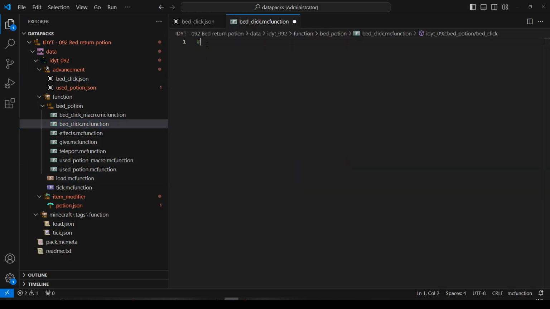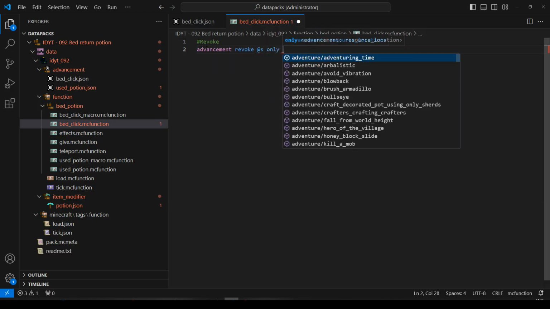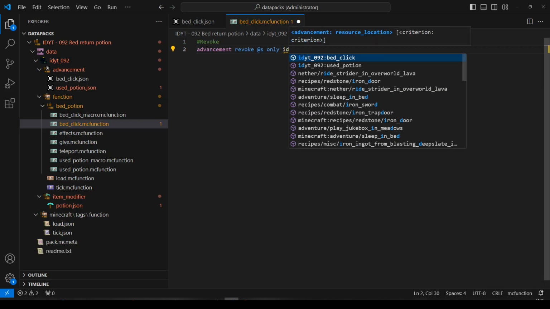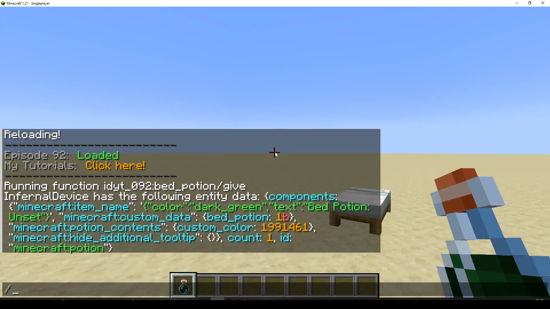And let's revoke the advancement. Advancement revoke, for S only. ID bed click. Let's save that. Actually, let's say hi and save that. Or let's say E. There we go. That's what we're going to say.